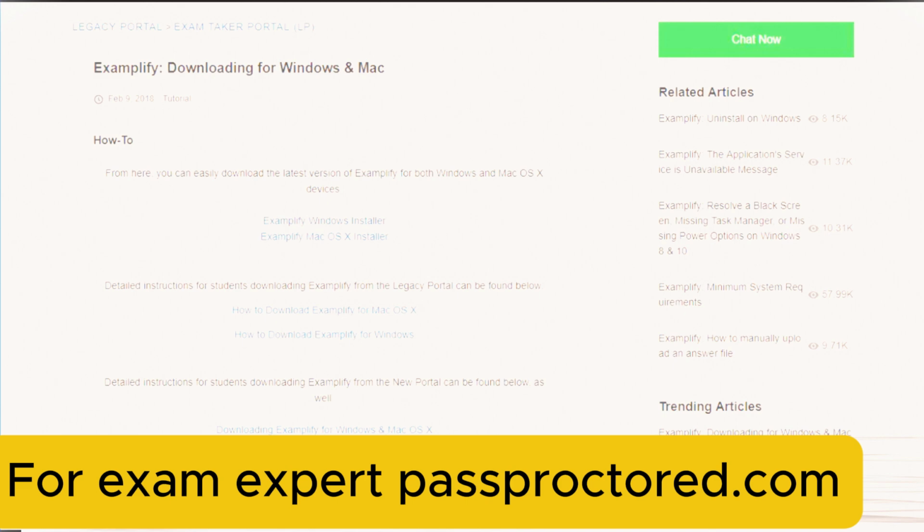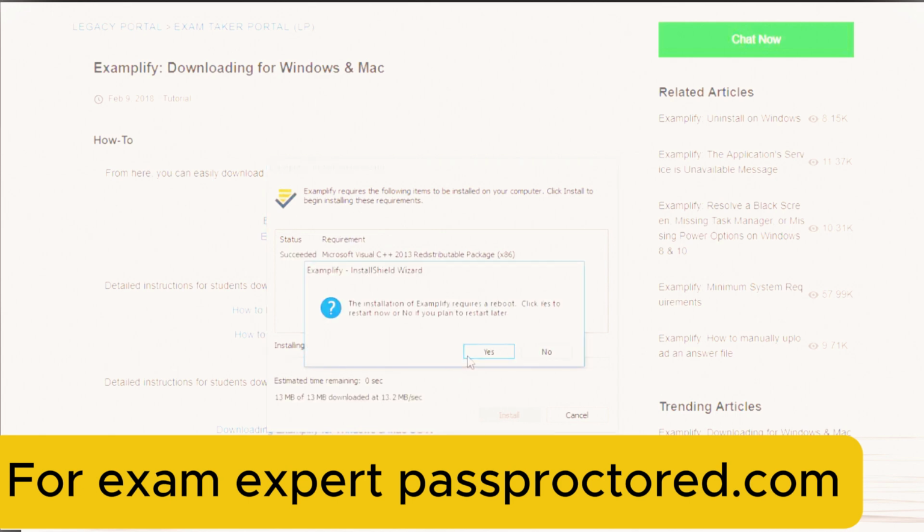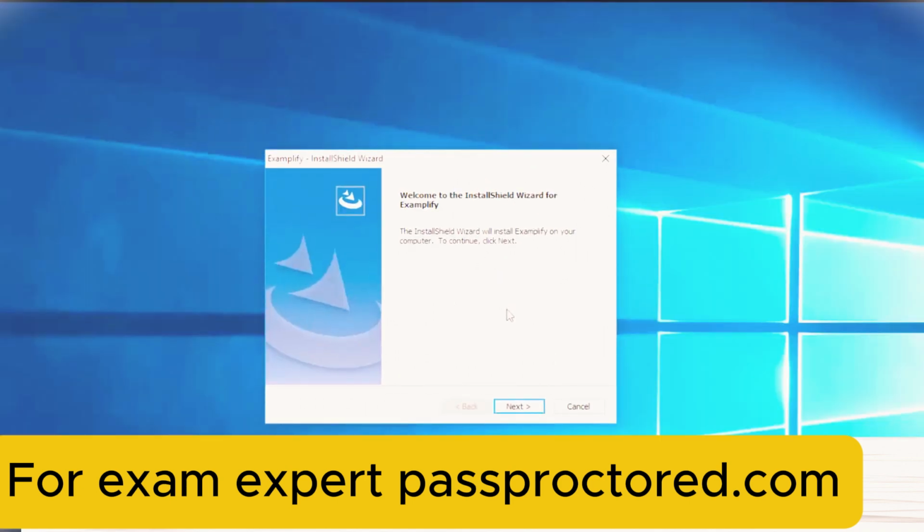Once the installer finishes downloading, run it. Click Install. On a Mac, you may have to double-click on the icon that looks like this check mark. It may take a few minutes for the software to fully install. Examplify will then ask you to reboot your computer, and you should click Yes. When your computer boots back up, the installation process should continue as you see here.